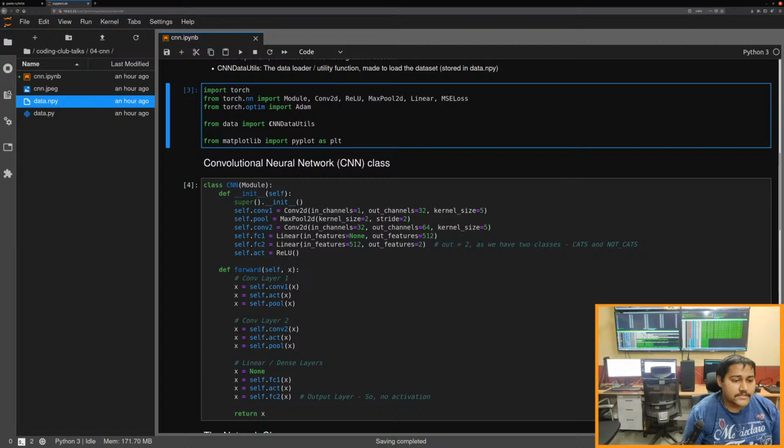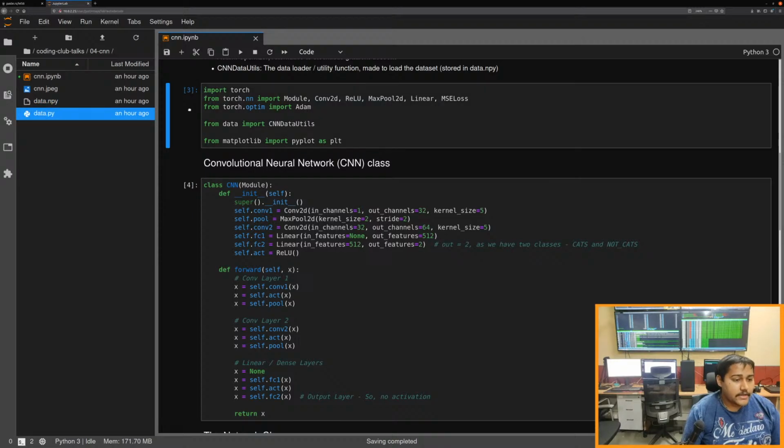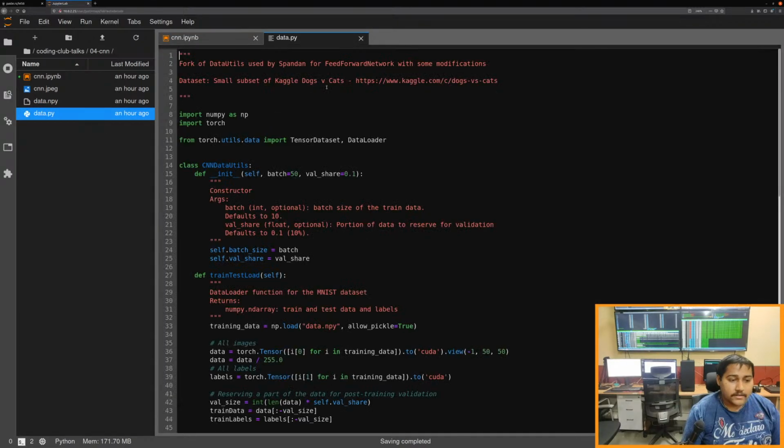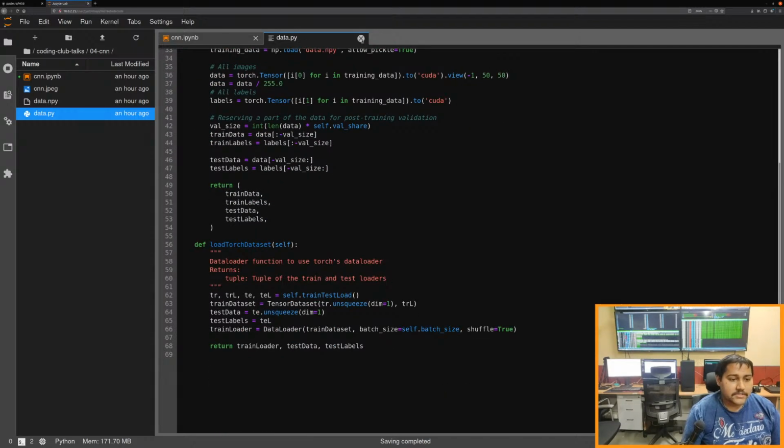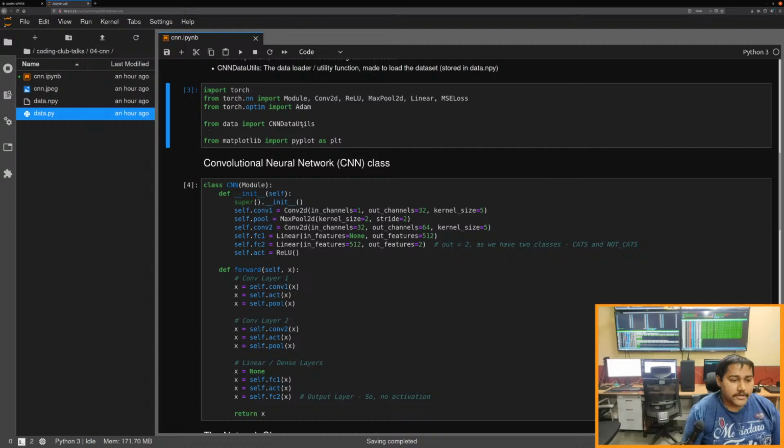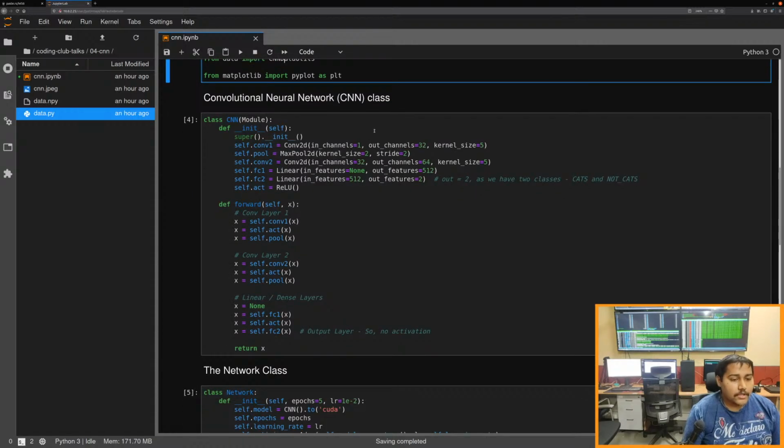Okay, another thing is CNN data utils. You don't need to worry about this. It's just a utility that I've written. It's there in data.py, and you can, of course, go through it. This is, again, similar to what Spandan used for the feed-forward network. There are some minor modifications. You can go through it, but you don't need to worry about that right now. And we'll perhaps be plotting some things in the middle, so for that, matplotlib. Okay.